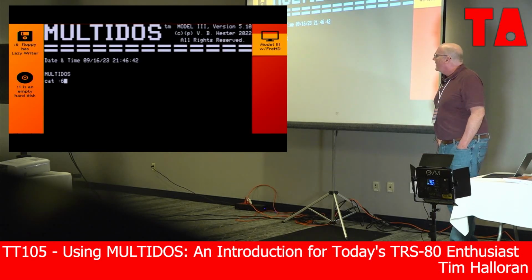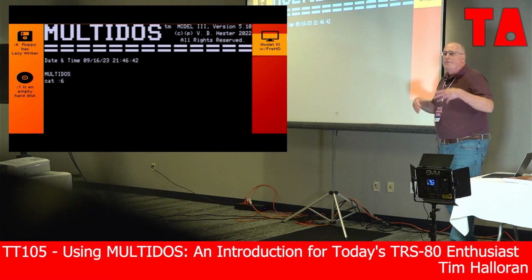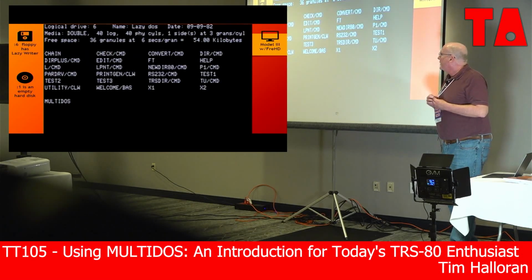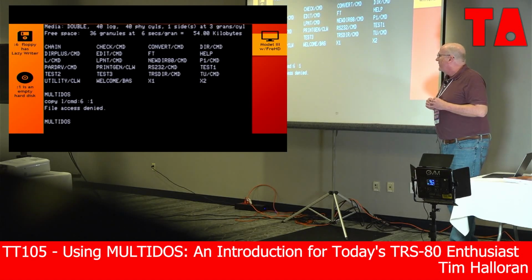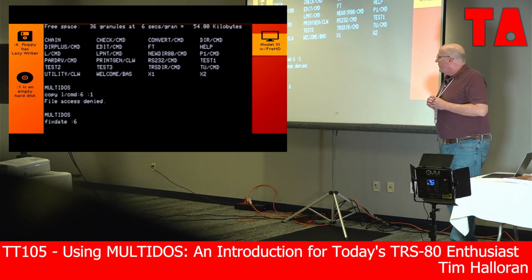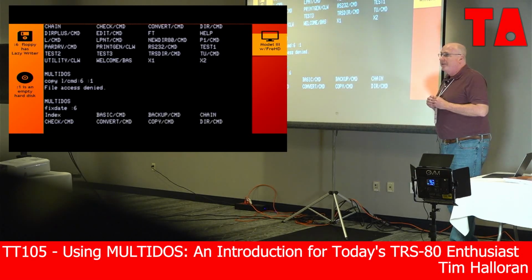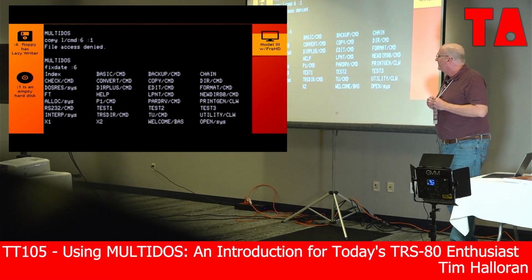Remember I said usually if you put in a new floppy, go ahead and do cat. There isn't any real reason for this other than Vernon says it's a good idea. I think there's some technical reasons, but it helps MULTIDOS understand the thing. So I'm going to try and copy from floppy 6 to the thing, and it says file access denied. So I'm going to fix date on the entire floppy disk, :6, and we'll see it goes through all of the files and fixes the date.